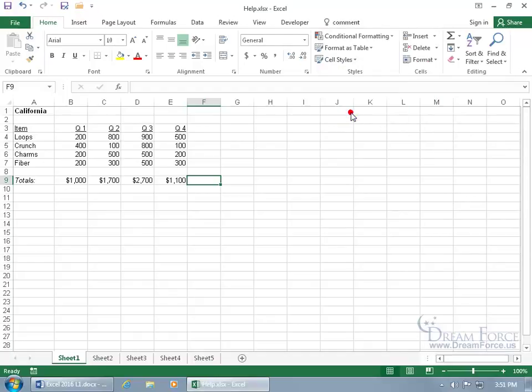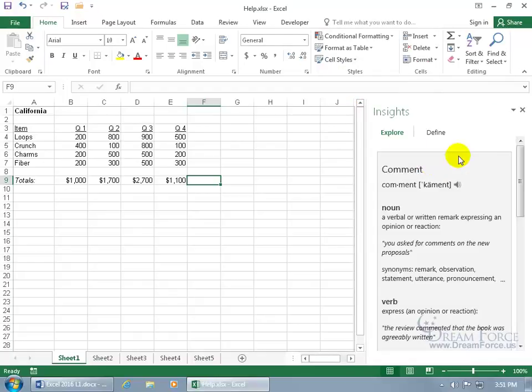Now if you do the smart lookup, it opens up the task pane over to the right. And when you first do it, Excel is going to ask you, in order to search our database online, we've got some privacy things that you may want to consider. So you can click on the privacy policy link, and if you accept it, then go ahead and click on the button Got It. And then it'll do a lookup, and in the Insights task pane, you can explore it and actually define it.